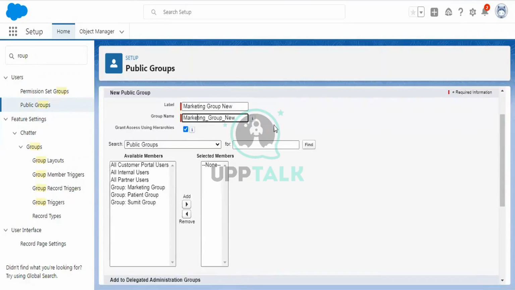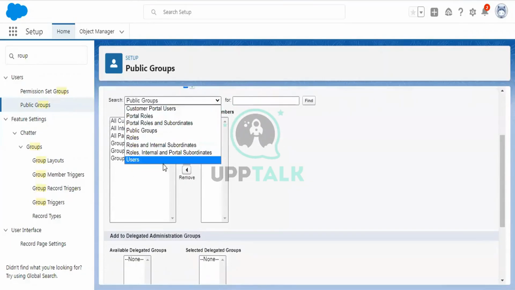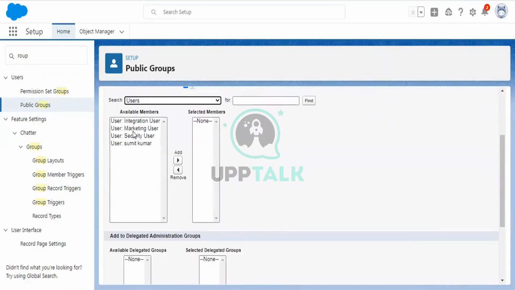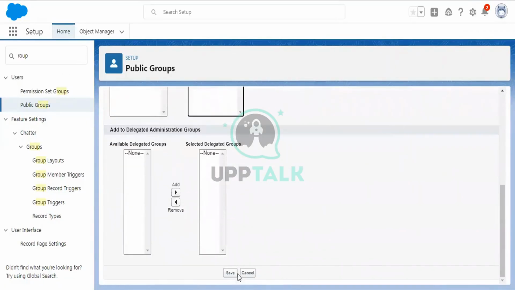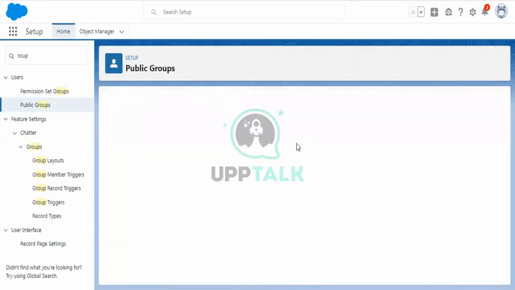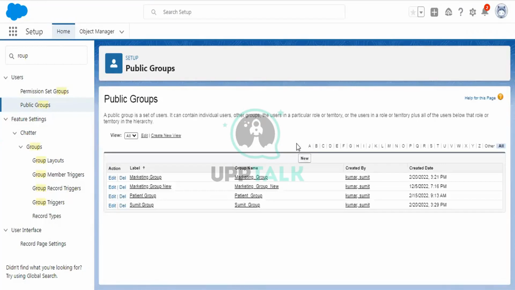And in this group, here we have the option to add users. Let me add marketing user in our group and click on Save. That means it's a group with only marketing user. Any data that I share with this group will ultimately be shared with marketing user.